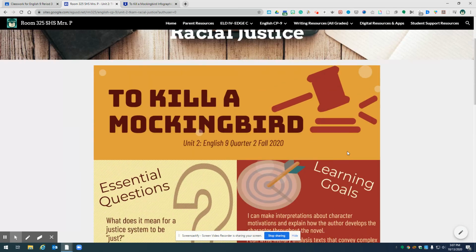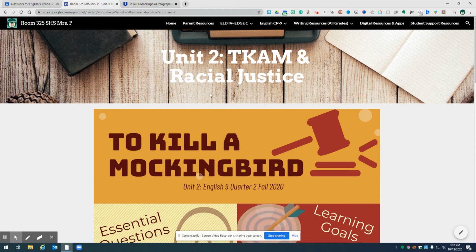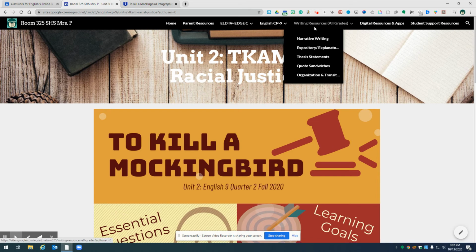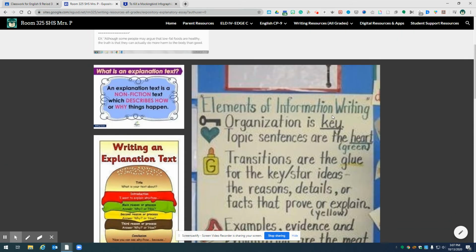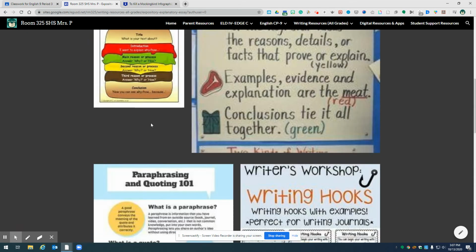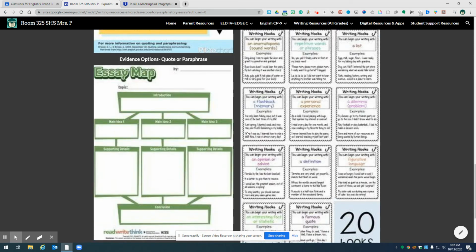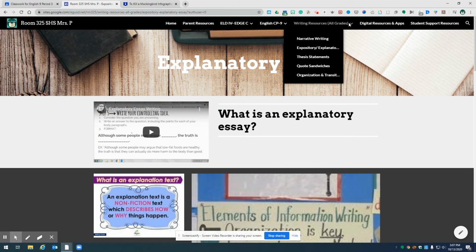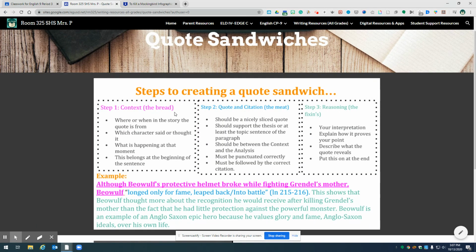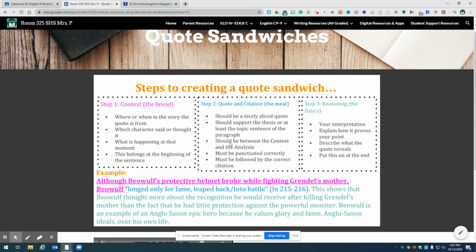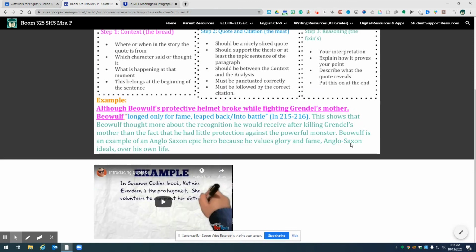Now, in addition to what we are reading, we also have resources here for students when they are writing. So if I come to this, let's see, expository, explanatory essay, we have little tutorial videos here, sentence starters, essay organization, things like that. If I want to get even more specific and take a look at, say, quote sandwiches, and I maybe don't want to go grab my notes that are in the bottom of my backpack, I can come here to look at the steps to creating a quote sandwich one more time. I have a little tutorial video here as well.